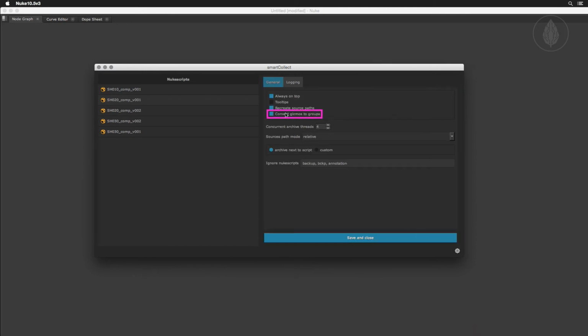Next, we have the ability to convert gizmos into groups when archiving. This can become handy to make sure that our archive contains groups instead of gizmos, so that it's portable for machines that won't include our gizmos. And here we can set how many concurrent archive threads to use when batch archiving. So if we would like to run more archives simultaneously, we can simply increase this number.